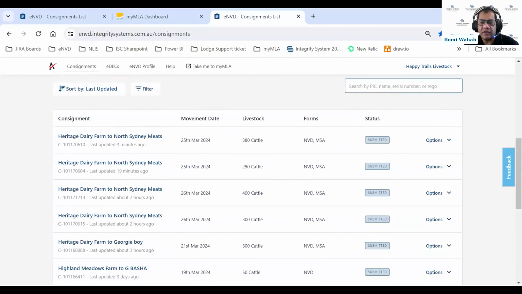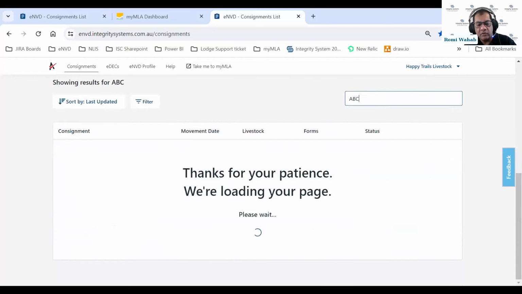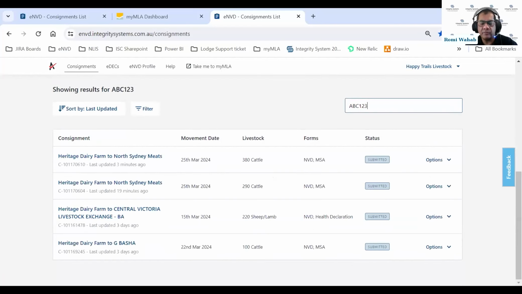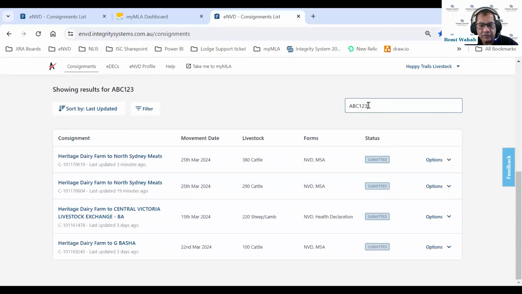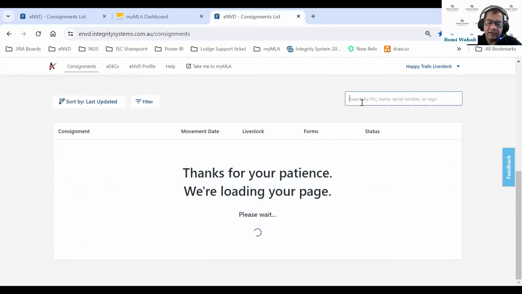I can also type in a reg number. For example, I want to see my truck reg number ABC123. All of these consignments here are somehow linked to this reg number. So I can do all of that.